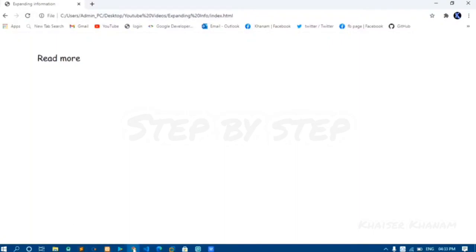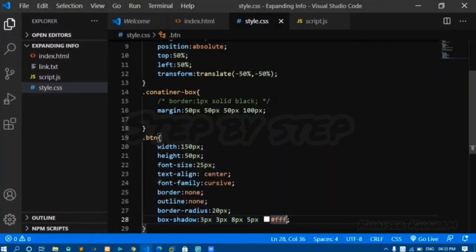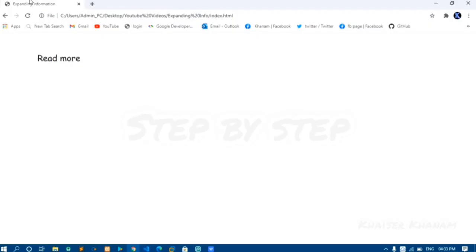So if I click, I'm not getting any outline. I have the border shadow. Now it's not visible, so I'll give black. Later on I'll change it. So you can see the box shadow.